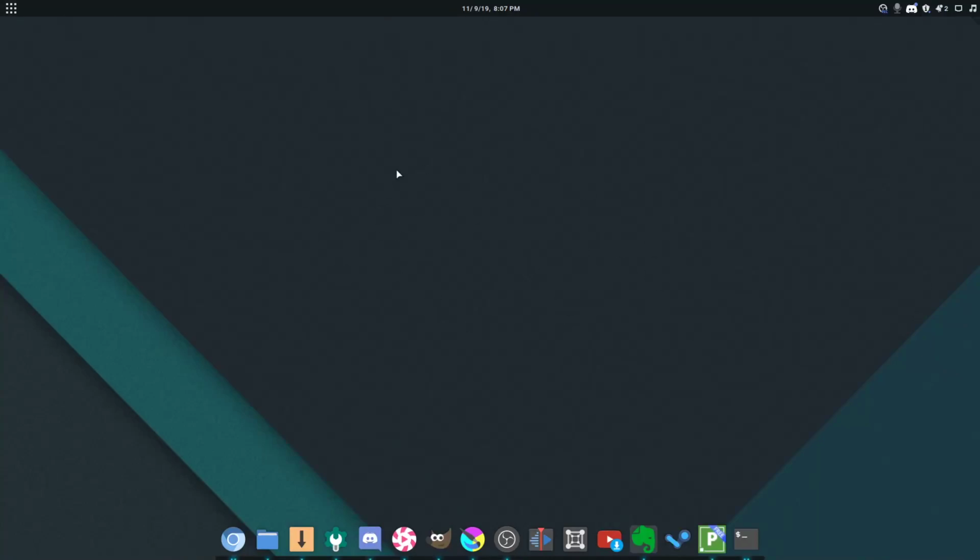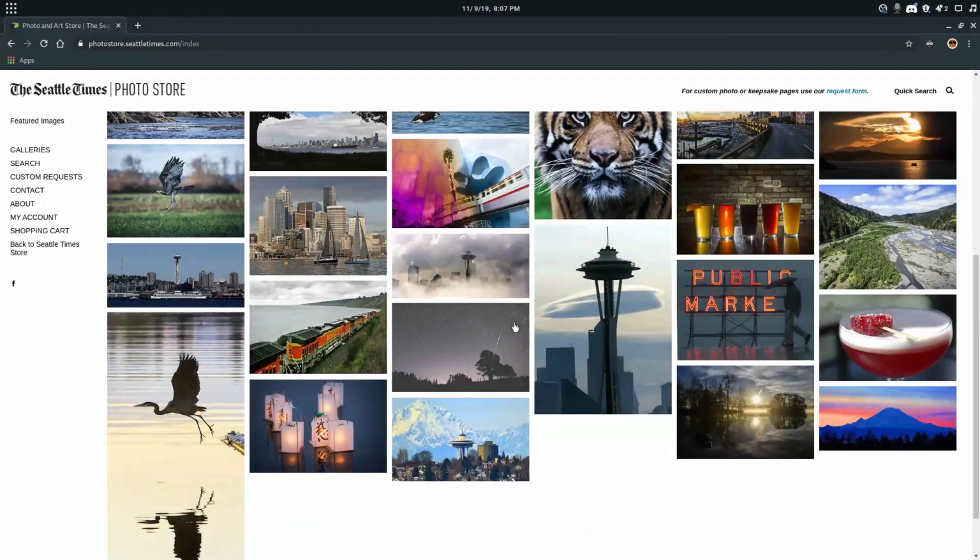Introducing the best alternative to Photoshop for Linux, Windows, and Mac.